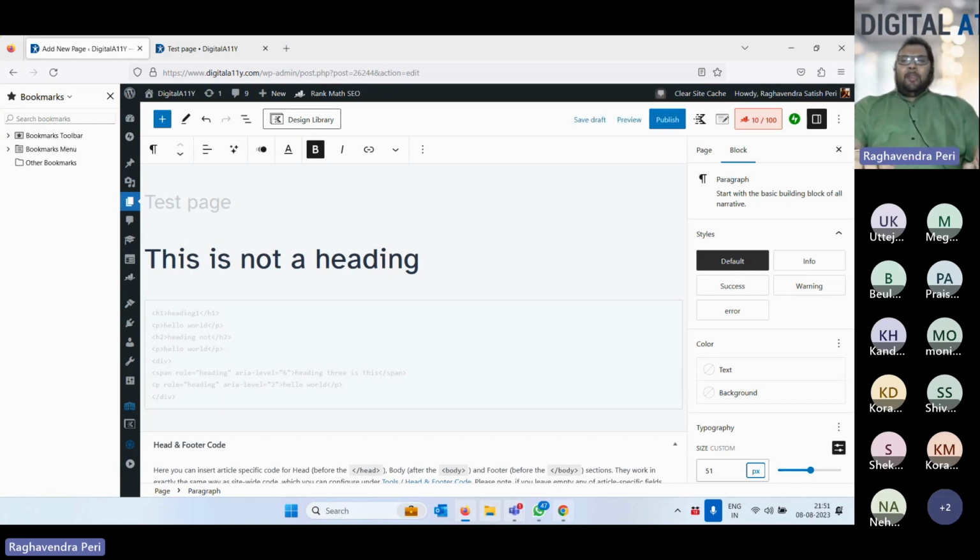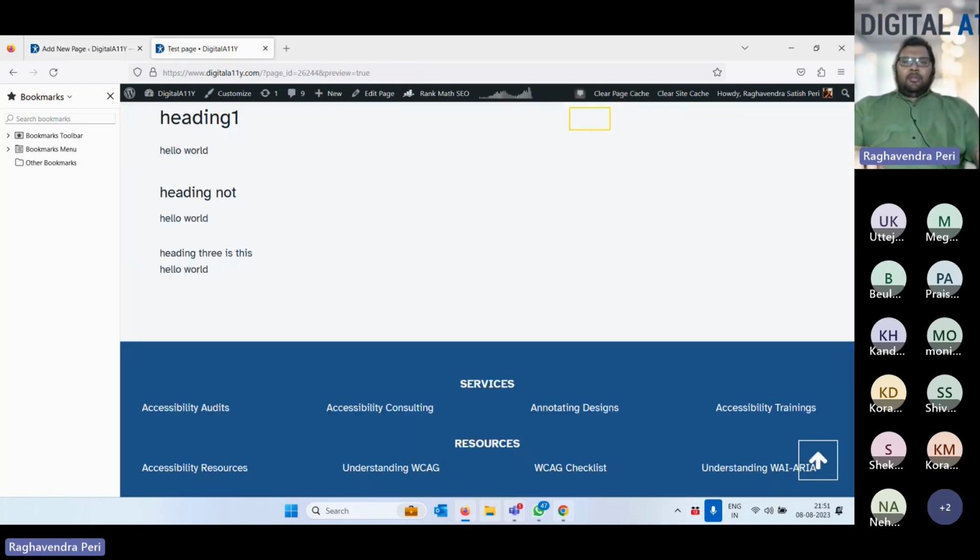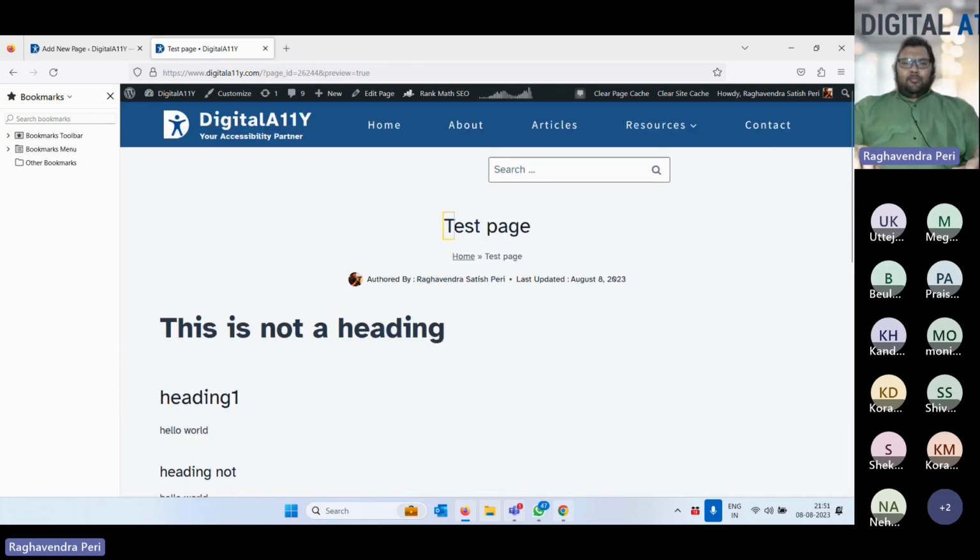Okay. Out of read doc. Save draft, saving. Test page. Main landmark, test page, heading level 1. This is not a heading. Whoever can see can tell that heading level is huge. I gave 56 px. Yes, it is. Rao, can you press Insert F?